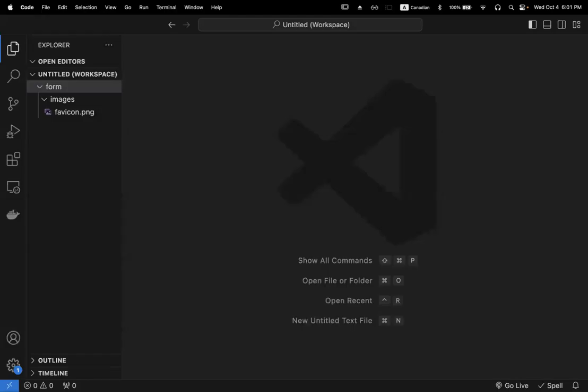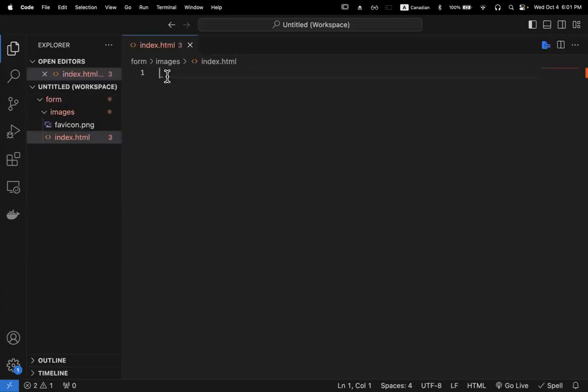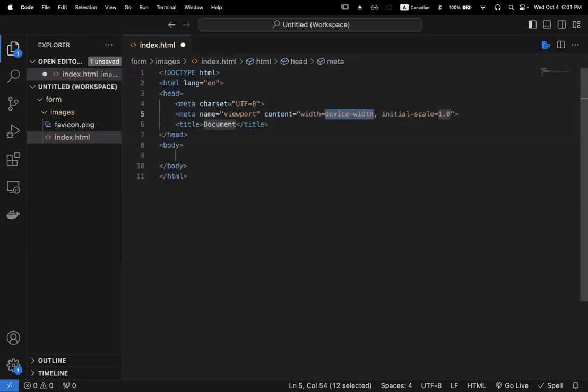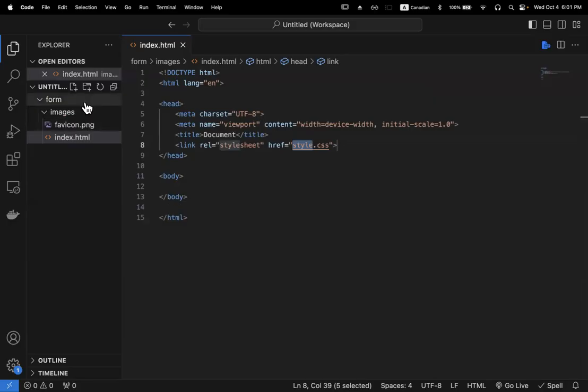So I'll talk about form and HTML and CSS. First, you create a folder. Inside the form folder, you have an images folder. In the images folder, you have an image, favicon.png. We'll create a new file, index.html. For sure, you need to have boilerplate code. And over here, we'll have external CSS as well. And save it. And we'll create a new style.css too.